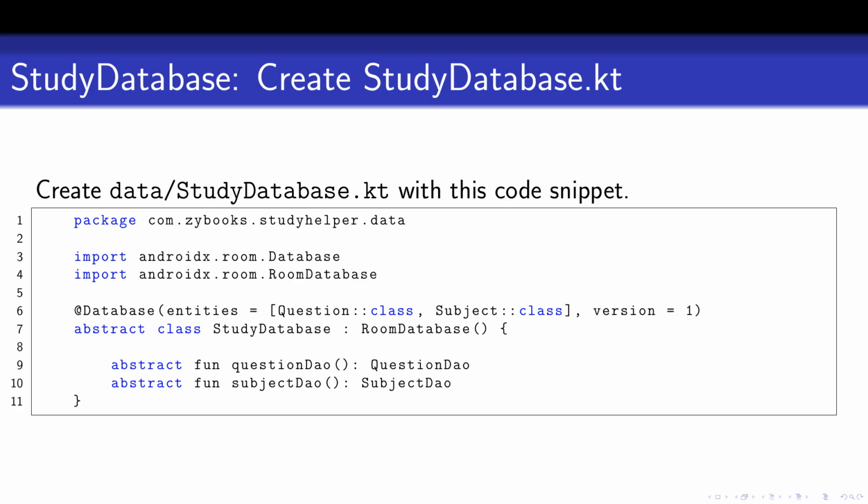To implement the database, we create a file called StudyDatabase.kt. Here, we define our study database class using the @Database annotation, specifying both the question and subject entities and setting the version. Inside the class, we define abstract methods that provide access to our DAOs. This setup allows Room to handle all the database boilerplate for us.